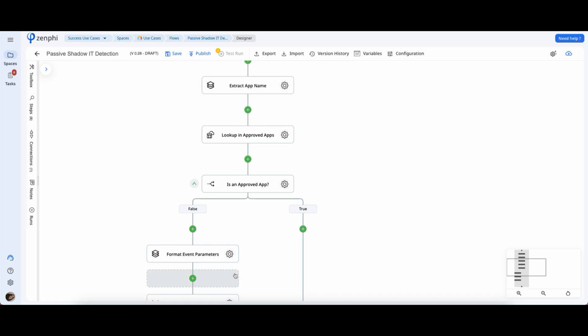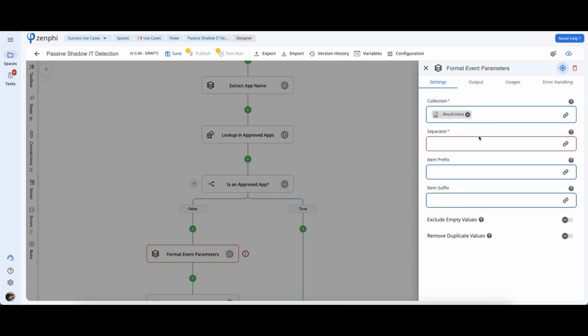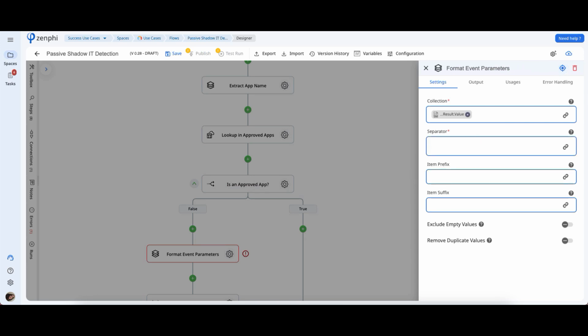However, if it's not, I'm going to go ahead and format the event parameters. Here for separator, I'll do a line break here. And this is using concatenate collection of text. This is just going to make the email look nicer. So it gives the format to the text to make it legible for the person receiving the email.